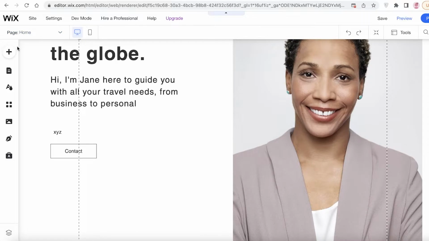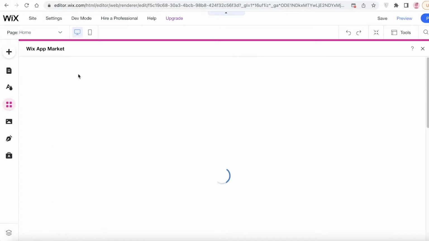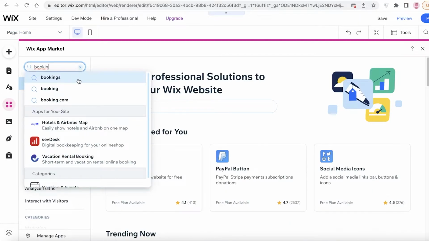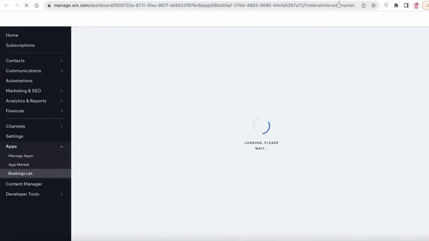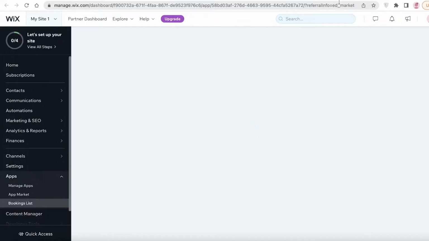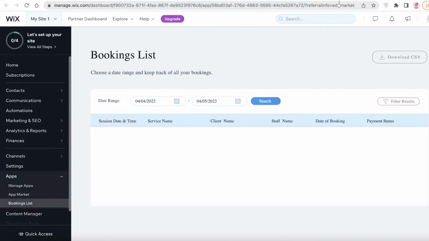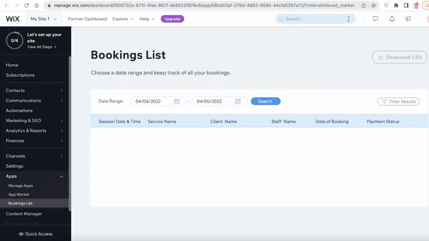So if I take a look at bookings list, I'm going to click on open, and now this will open up the Wix dashboard from where I will actually manage my bookings. So I can add different kinds of services. I can add an hourly booking, a 40-minute session, or whatever kind of service you're providing. So you can add your services over here.